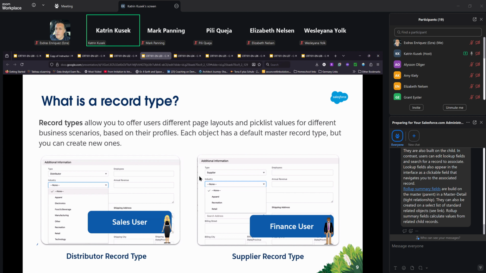But if you think about our suppliers, the industry is a lot more important, right? If we're not selling electronics, well, then the electronic industry right here shouldn't be an industry. That maybe we're selling into the electronic industry. And so therefore, for our distributors, that might be important, but not for our suppliers. So even though we're showing exactly the same field, the pick list values that are visible are different. And that is controlled through the record type.